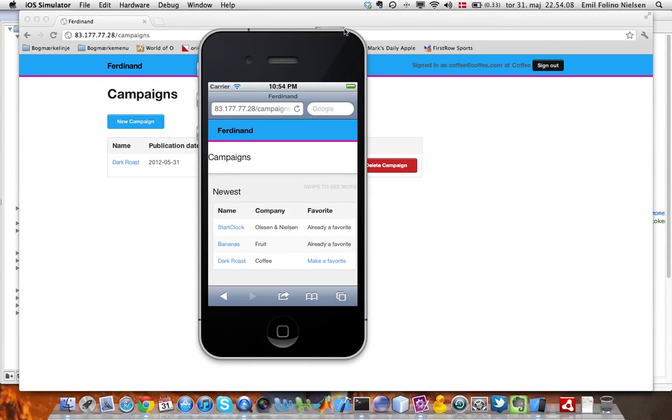I've used it before, so you can see that I already have added the company Olsen & Nielsen, the company Fruit, as favorites. I'm a heavy coffee drinker, so I'm going to add this as well. We can see then in favorites that it is added.